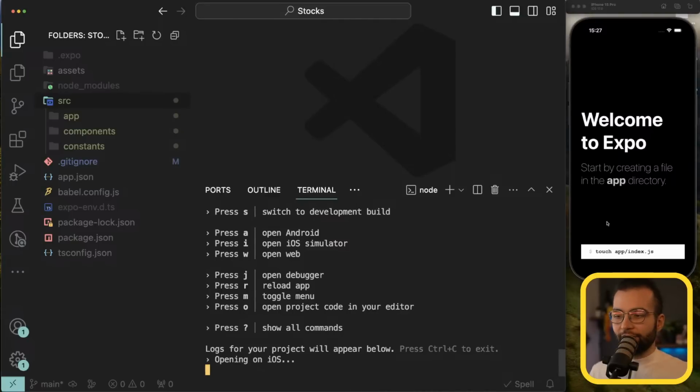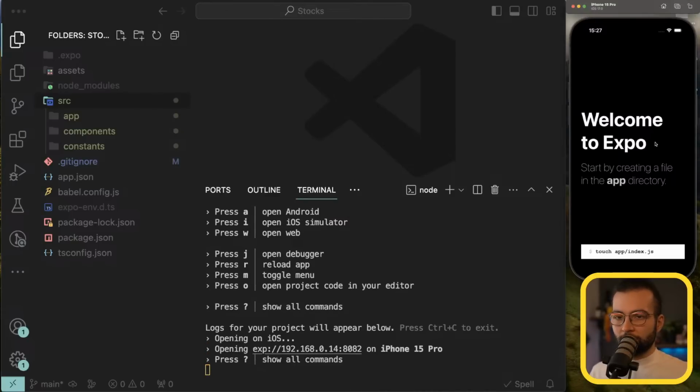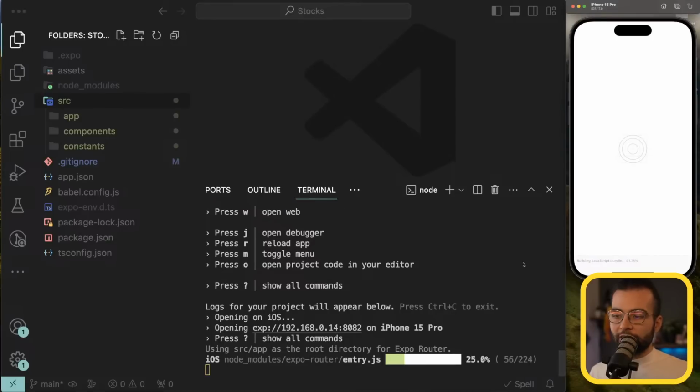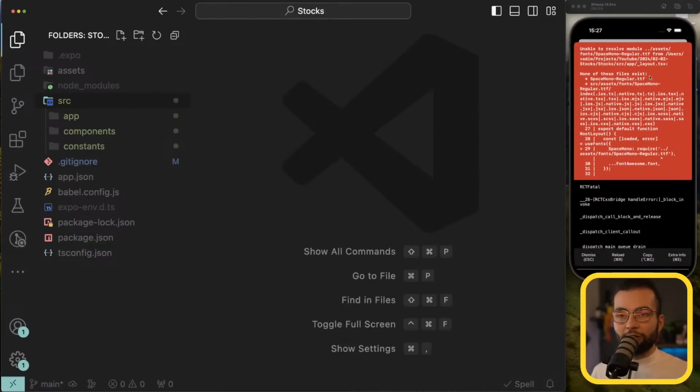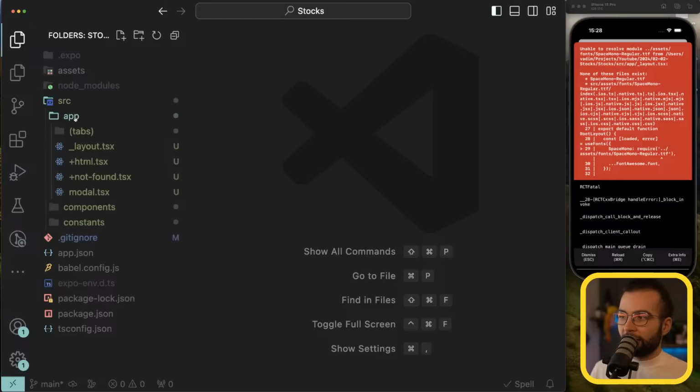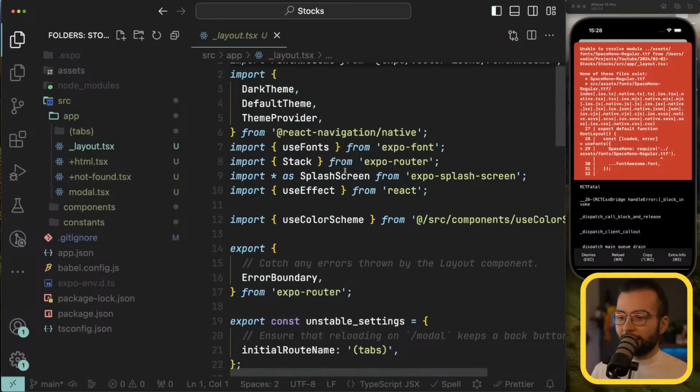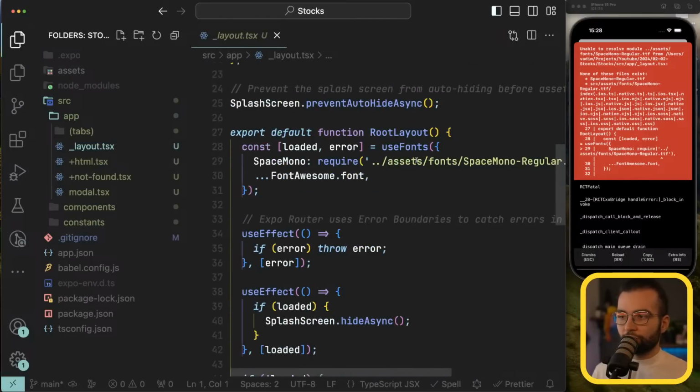Now if I press i to run on iOS, and here if I press reload, we will see an error, but we're gonna fix that together. The error that I see is related to the relative paths to the font, to assets/fonts. That is coming from our app _layout, and if you scroll down a bit, you should see the relative path to the assets.